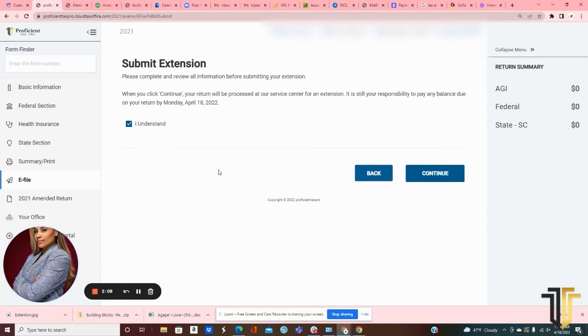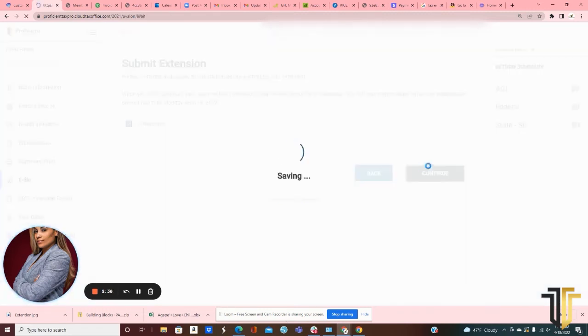And then it's going to ask you a submit extension question. It's just letting you know that when you click continue, it will be processed at our service for an extension. It will still be your responsibility to pay the balance due by Monday, April the 18th of 2022. So basically, you just need to let your client know that the extension will be filed on your behalf, but they are still responsible for any taxes paid or that need to be paid moving forward. And then once you hit continue, the extension will be filed.